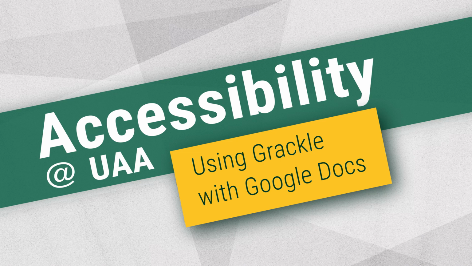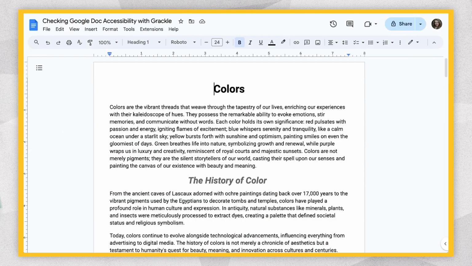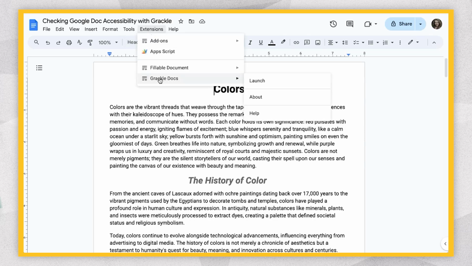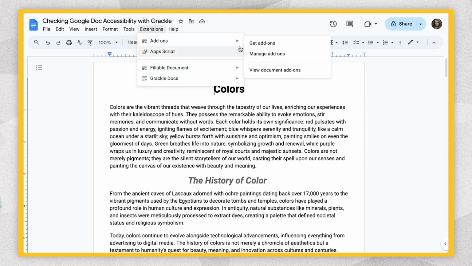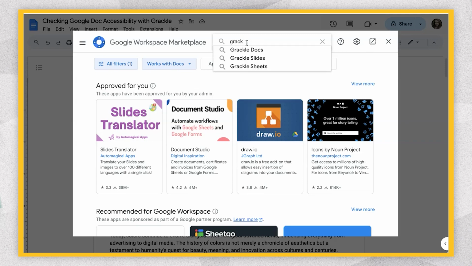Google Workspace is one of UAA's core tools, so Google Docs, Slides, and Sheets are widely used, but unfortunately there are a lot of accessibility features that aren't built directly into Google Workspace. At UAA, we have access to an extension called Grackle that can be used to handle some of these accessibility issues. To install it, go to Extensions, Add-ons, Get Add-ons, and then search for Grackle.